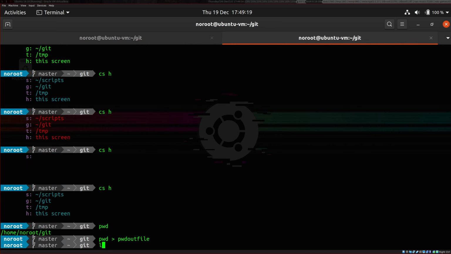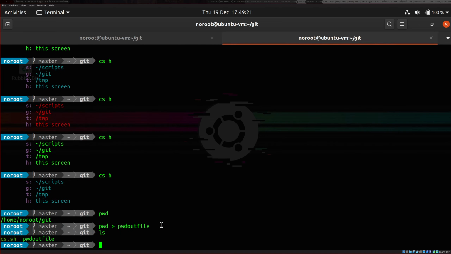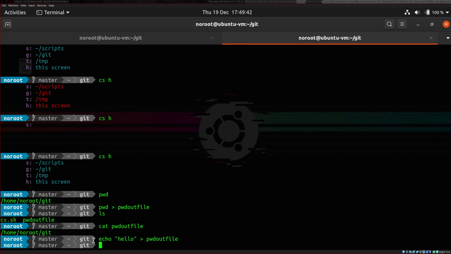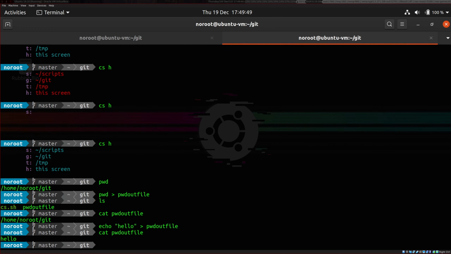And as you can see, we now have a pwd out file. And let's read what it has in it. And it has home. You can redirect whatever you want. So you can do echo hello, and we can redirect that to a file. So as you can see, it doesn't show up in the terminal. And then if we cat the file again, it shows hello.